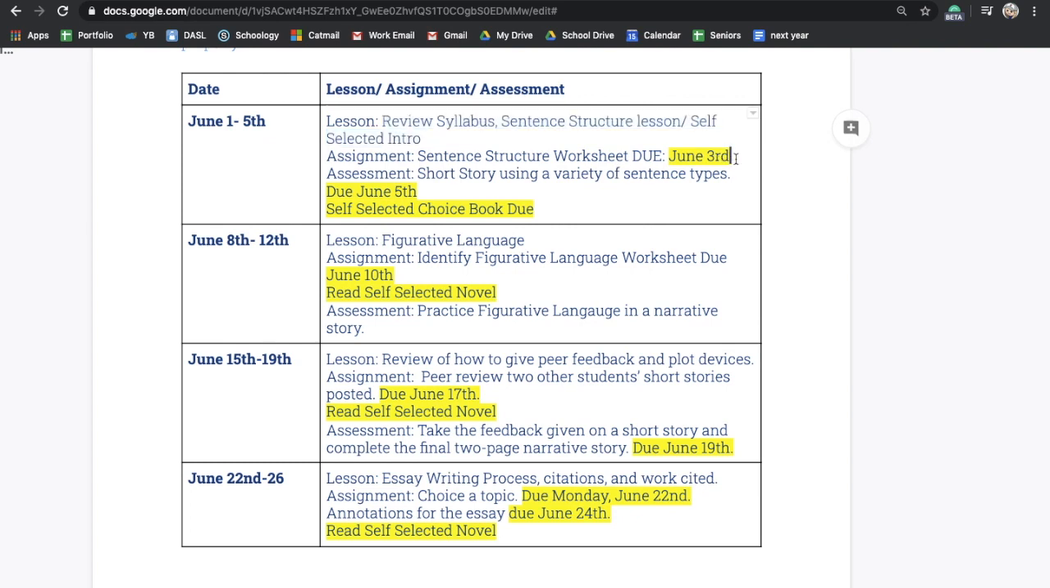Your first assignment is going to be due on June 3rd, which is just a worksheet that covers what types of sentences you run into. You'll write a couple and we'll go from there. And then you guys will have your short story where you're going to write a variety of sentence types, and that's going to be due on the 5th.